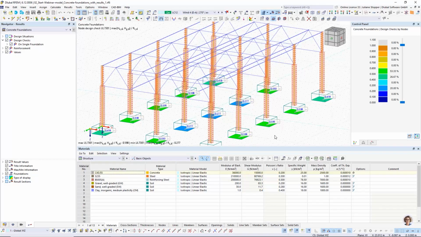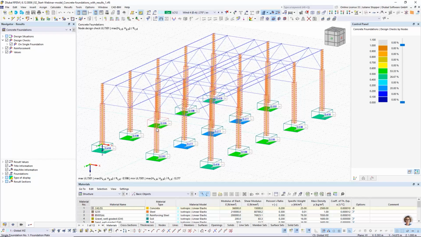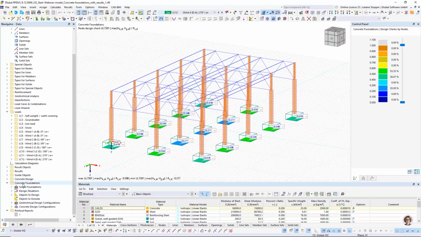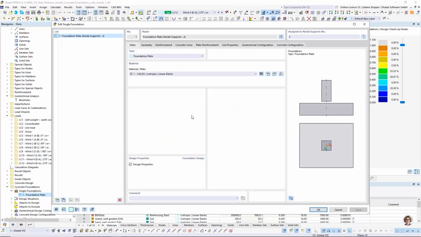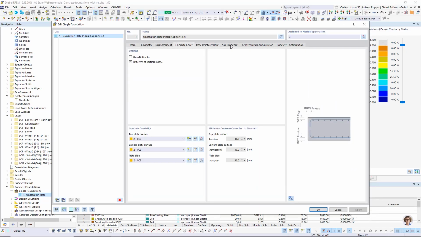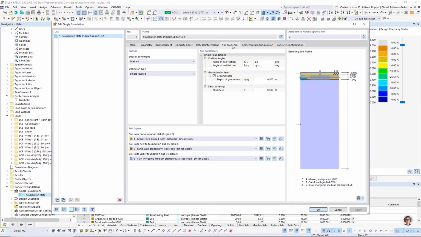Here we have the model from the last concrete foundations webinar, and it was calculated with the first method, the simplified way. We have here the concrete foundations folder, and we also have a geotechnical analysis folder with just the boreholes, so they come with the add-on concrete foundations. And now we can go here, and this is the dialog where you can define foundation settings, and here we have one tab for the soil properties.